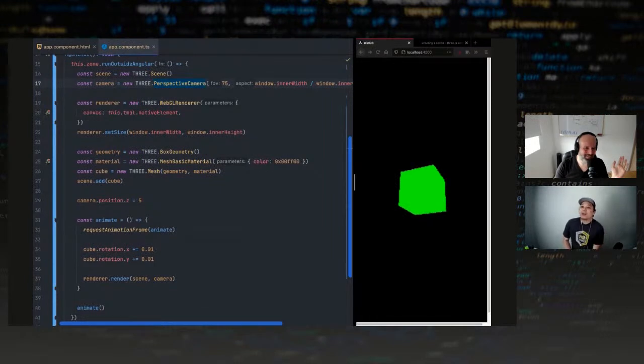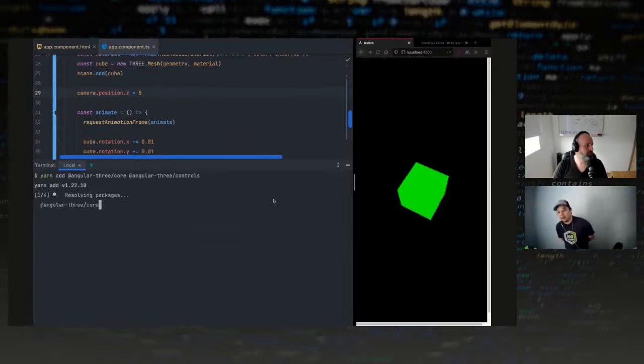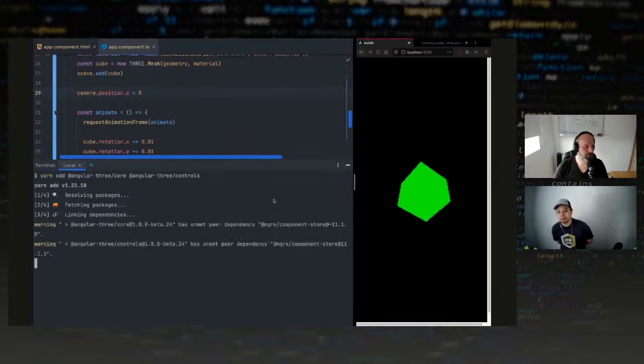All right. So now we're going to start installing Angular 3. It's going to be yarn add angular-three/core. We want the core. Let's put in the controls as well, angular-three/controls, with the S. And that's it for now. Perfect. So I break up the library into different packages so that you only pull in what you need. That's the main point, because Three.js is a huge library with a lot of classes.